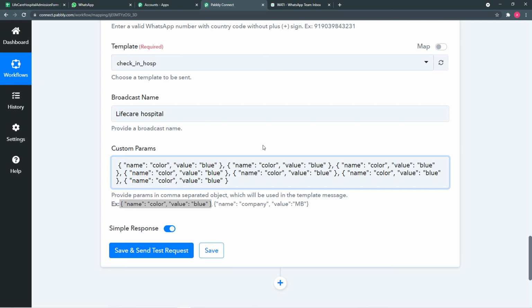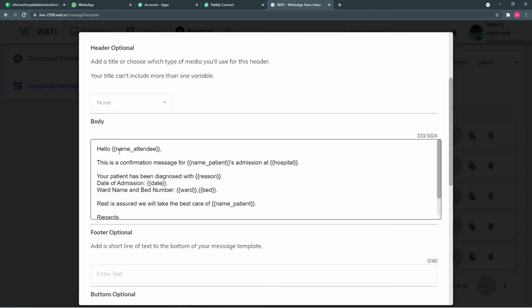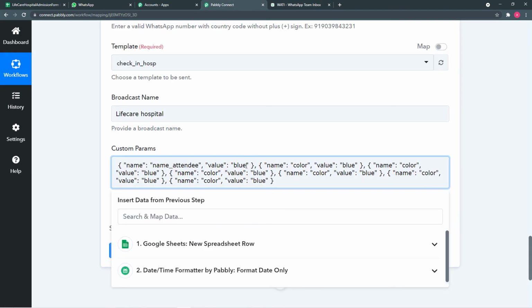All right. Now let me show you how to enter the value of these parameters. So first of all, you have to name your name parameter, right? So I'm erasing this and let's see what is the name of our first parameter. So the name of the first parameter is this. So just copy this name attendee like this, paste it here, and after this click here in this value option, erase this. And in the value, you have to map the value.